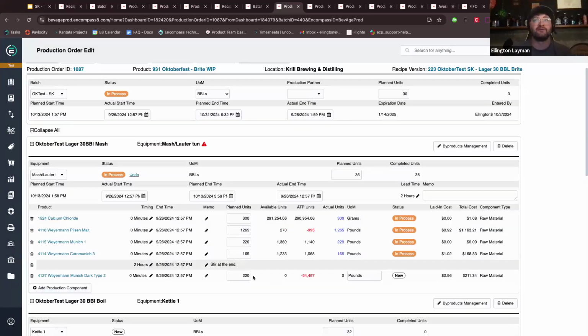And now we've corrected that issue, right? We see our new one down below. And we see our costing now corrected, 96 cents, $211 for our total cost for that recipe production component in this first mash louder stage. So we fixed it here.